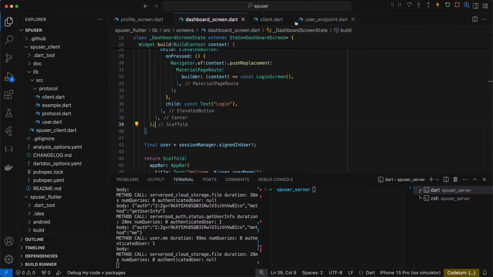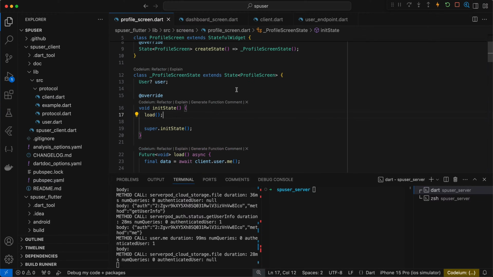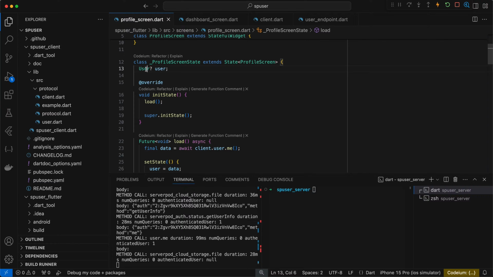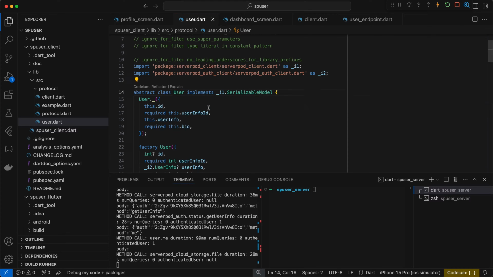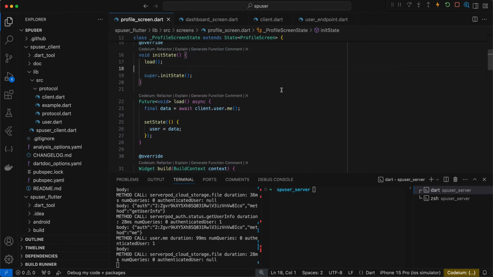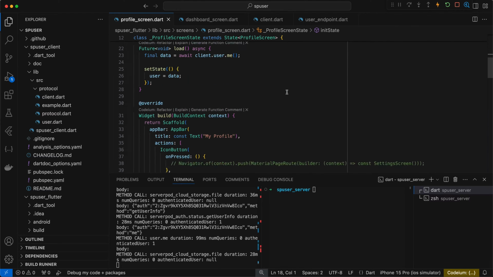But if you pay attention here, we're not even using the session manager here. We're actually getting the data by hitting me, which gives us our own user object back, but our own user object actually has the user info within it. So this is great. We can still get access to those things with one API call, and everything's great.